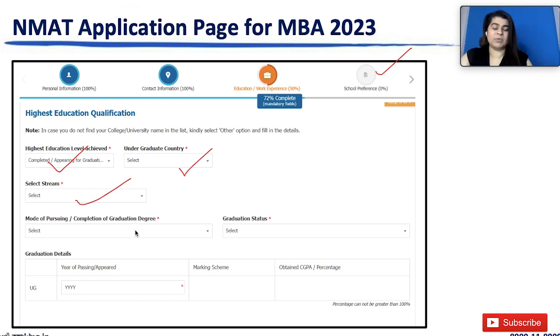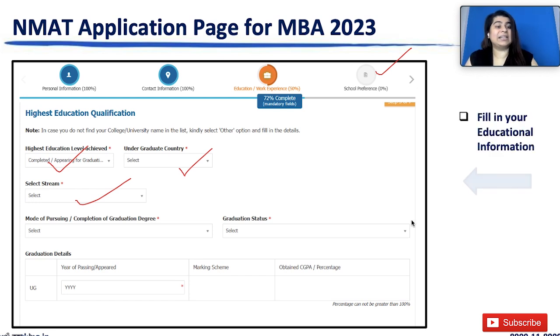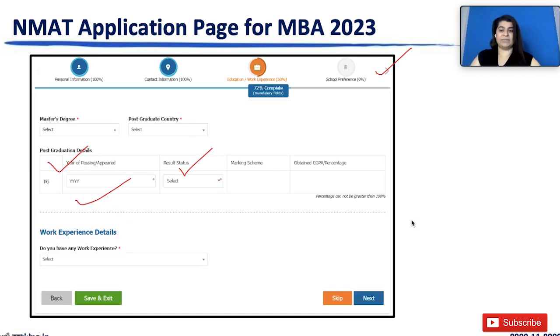Then the graduation, whether it's distance or full-time, graduation status, graduation details based on your passing year, your marking scheme, and the marks obtained. Do not make mistakes here. This has to be all subjects, ठीक है? So सारे subjects का डाल दो details. गलतियाँ इसमें बहुत हुई हैं. CAT में correction window मिलती है, NMAT में ऐसा कोई correction window नहीं आता है, ठीक है? So make sure you put correct educational information, and then if you have done any post-graduation, so you will put post-graduation or master's degree.